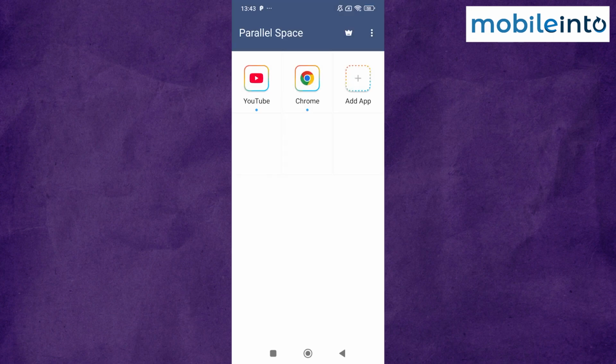Now as you can see, it automatically created a cloned version of the YouTube app and the Google Chrome app. Now if you want to create a cloned version of another app, just tap on add app.